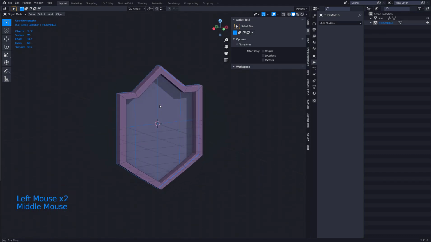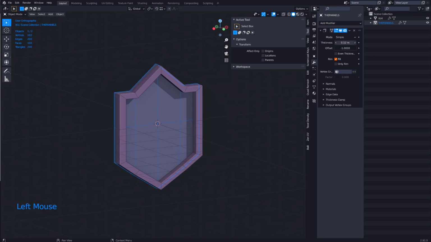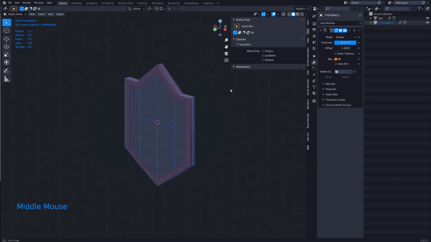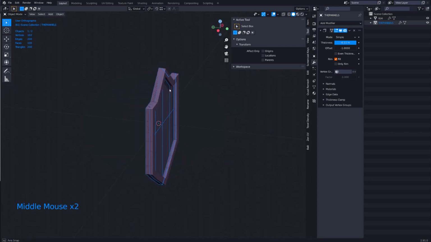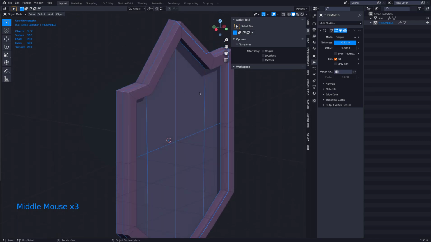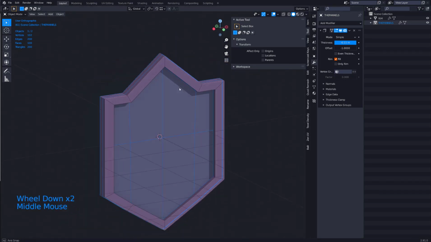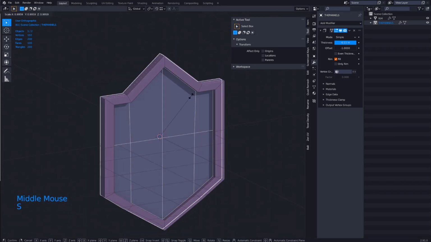Now if we select our panel and again add a solidifier to this, so modifiers, solidify, and give it a bit of thickness. And as you can see, sometimes this happens, which is Z fighting, where basically the panel section is exactly in the same coordinates as the rim section. So with the panel section selected, press S and holding down Shift, just slightly make it a bit smaller.